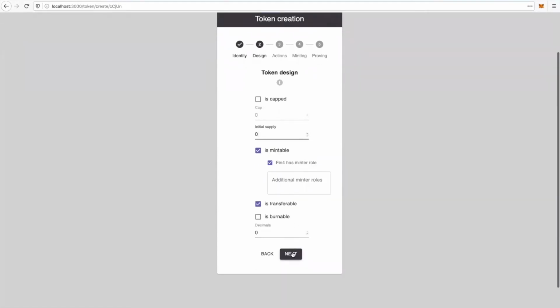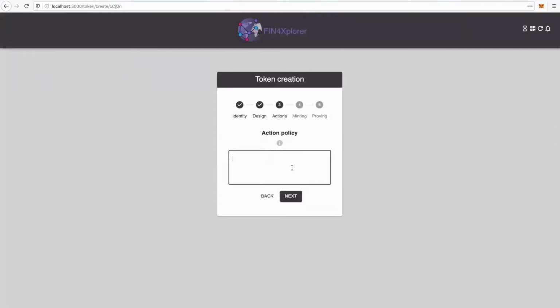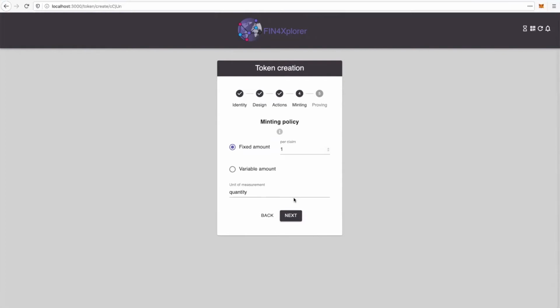Okay, then the next step is just a plain text field for now. Let's say get 1 token for planting a tree. So this describes basically the action you should do in the real world in order to claim this token. Next, we describe the minting policy. We called it basically how much of the token you get per successful claim. Let's just leave it at 1 for now, and the unit of measurement is tree.